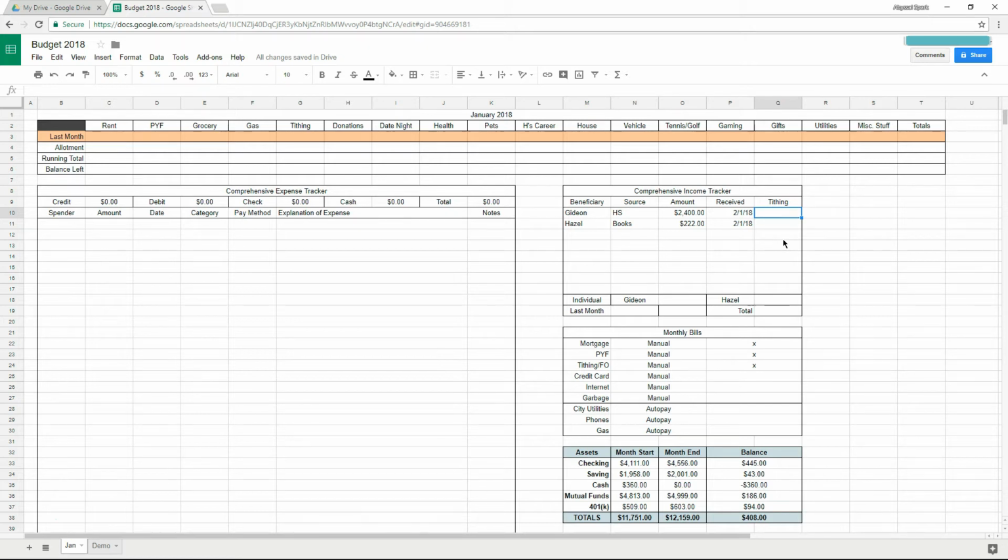Obviously, if that's not your thing, you don't include it. They use this as a way of tracking to make sure that they've done what they want to do. If they have paid their tithing on the thing, they write yes. If they have not, then they write no. And then when Hazel does get around to paying her tithing, then she can come back in and write yes. So it's just a way for her to keep track of whether she's done that or not.